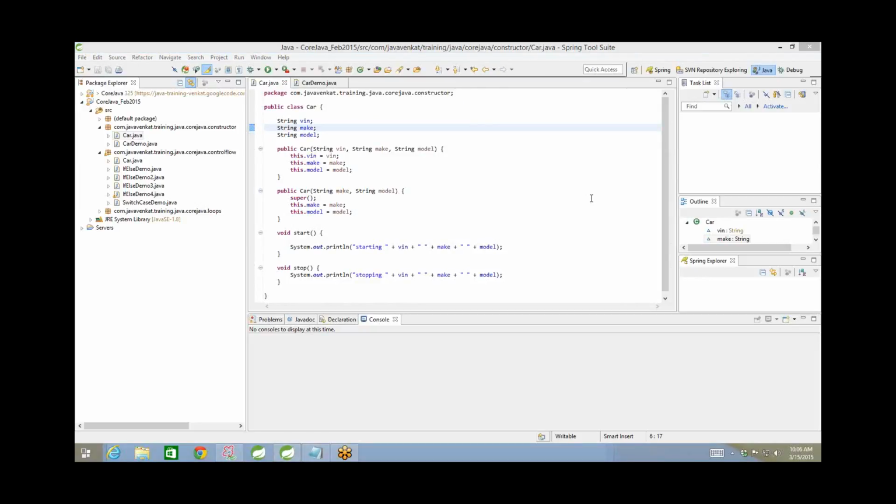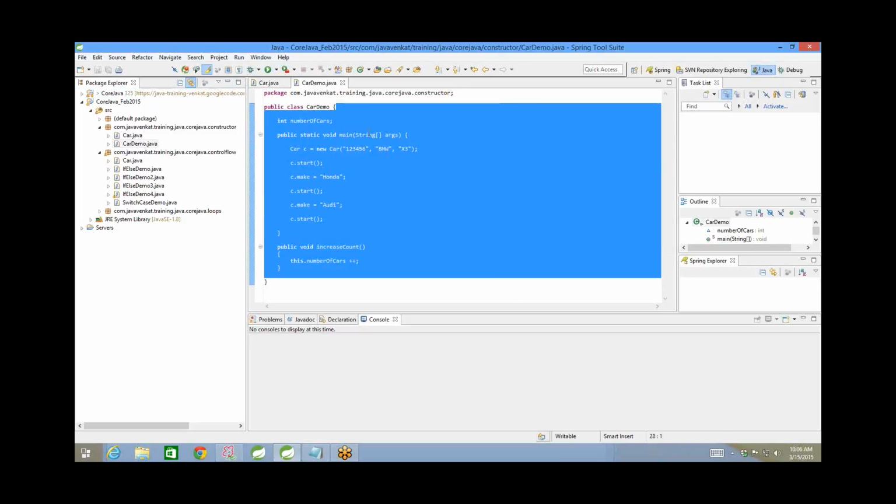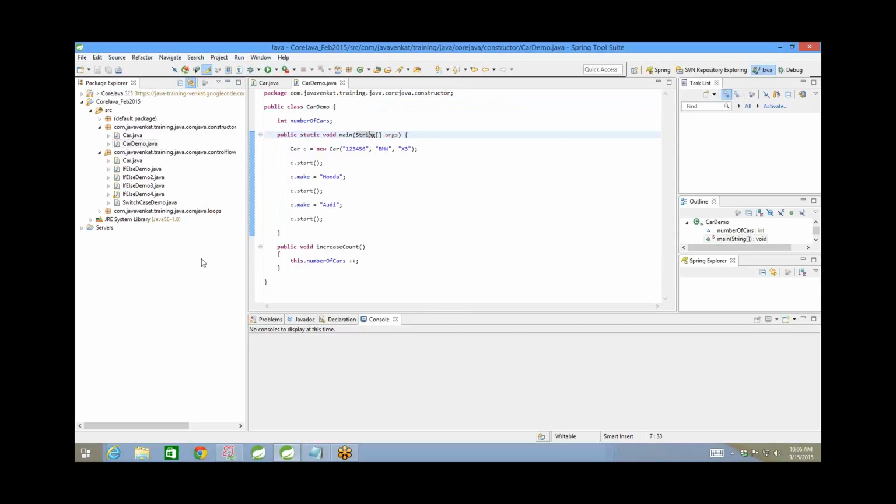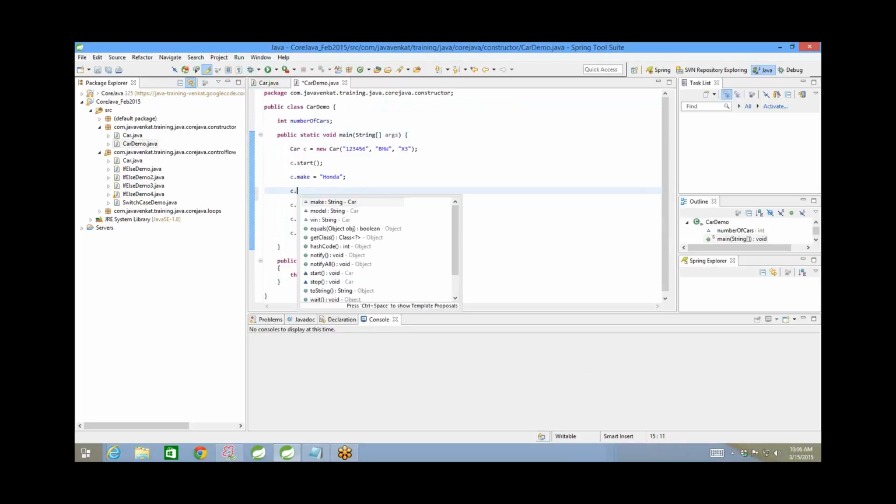Only the current class, yes. There is CarDemo, and there is c.make. If I give c.this.make, what will it take? There is no such thing as c.this.make. Simple. My point is that you will never use this in that context.